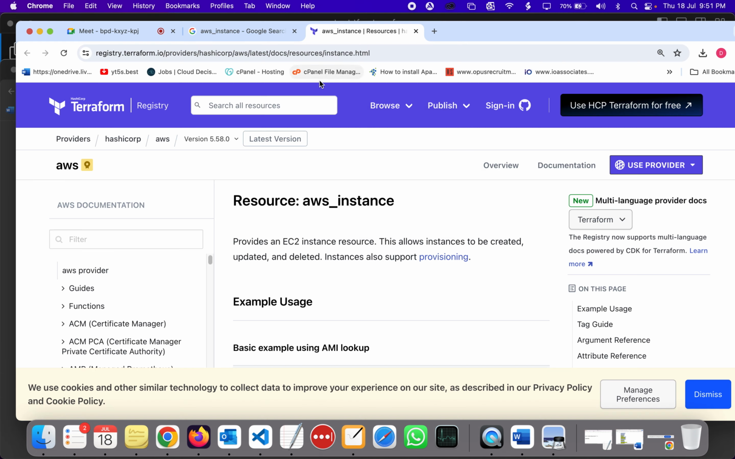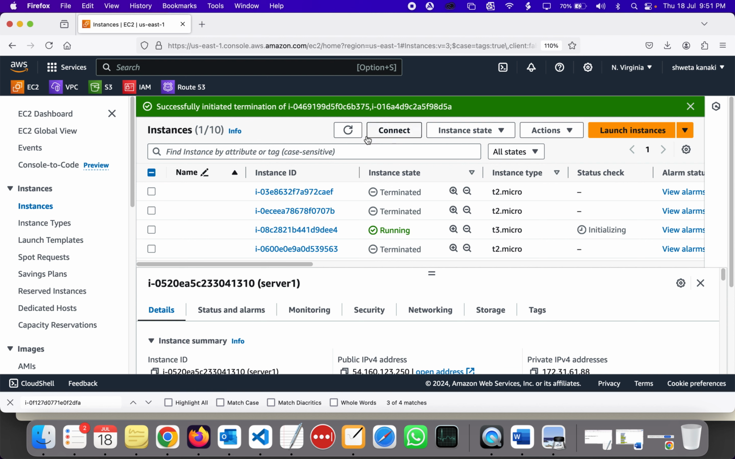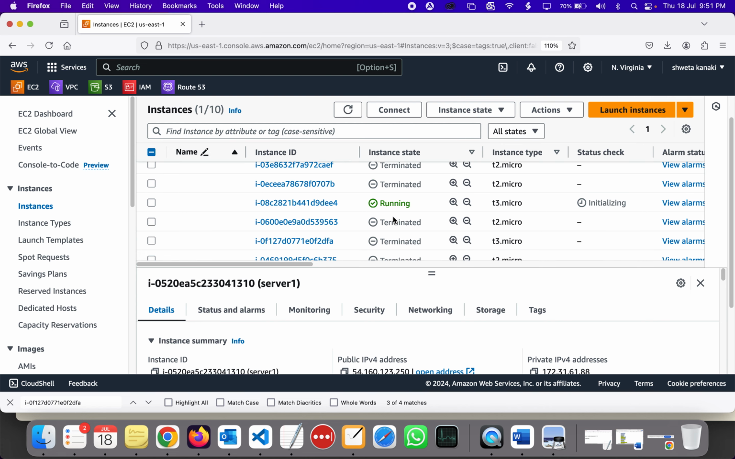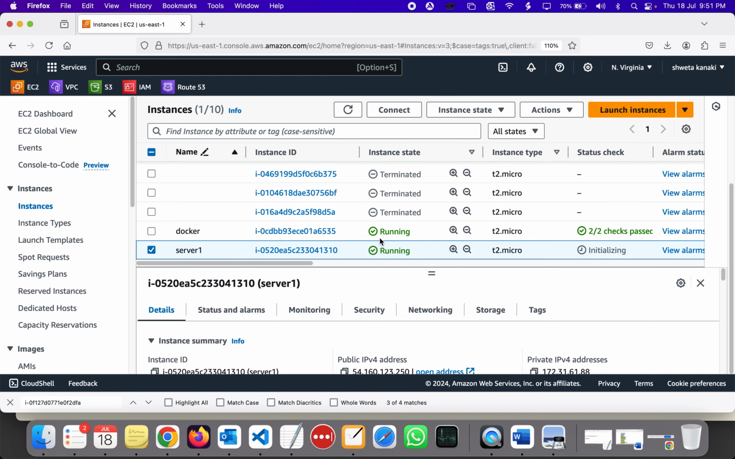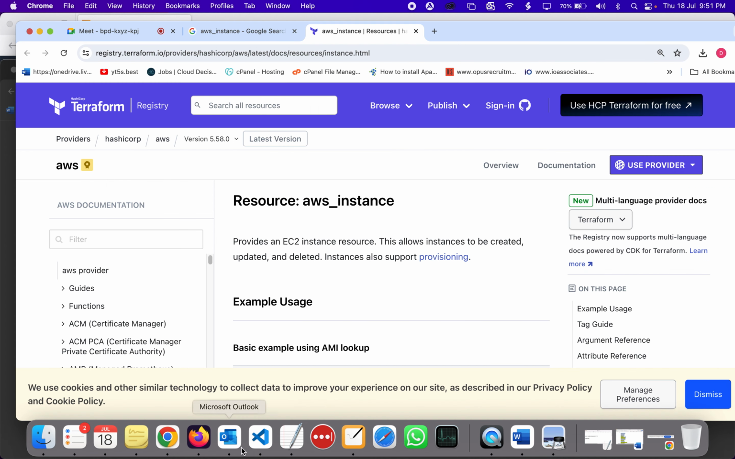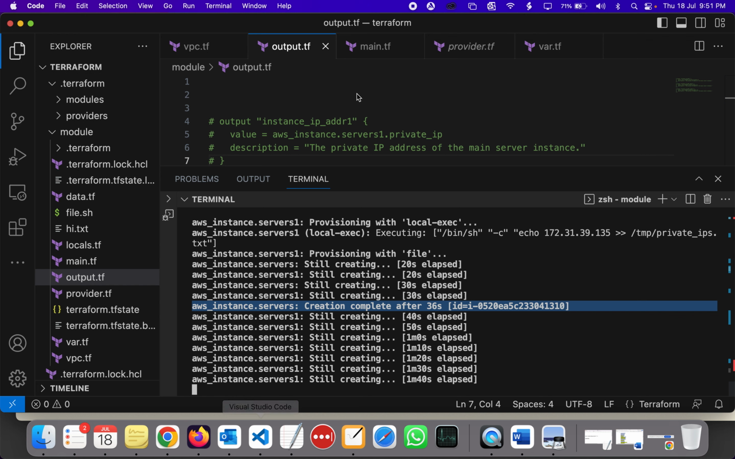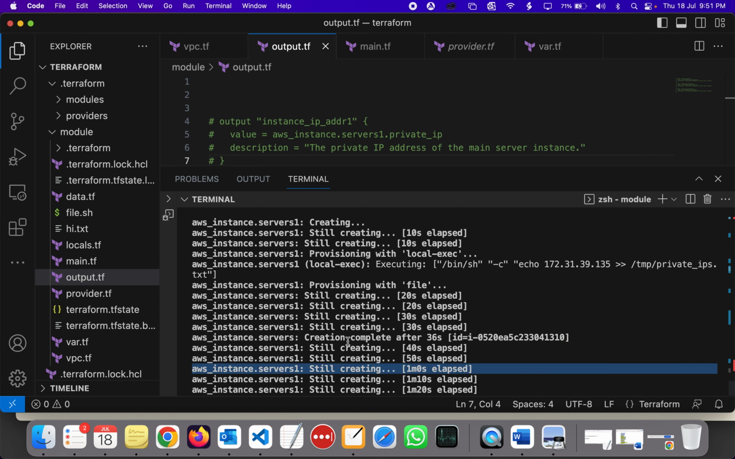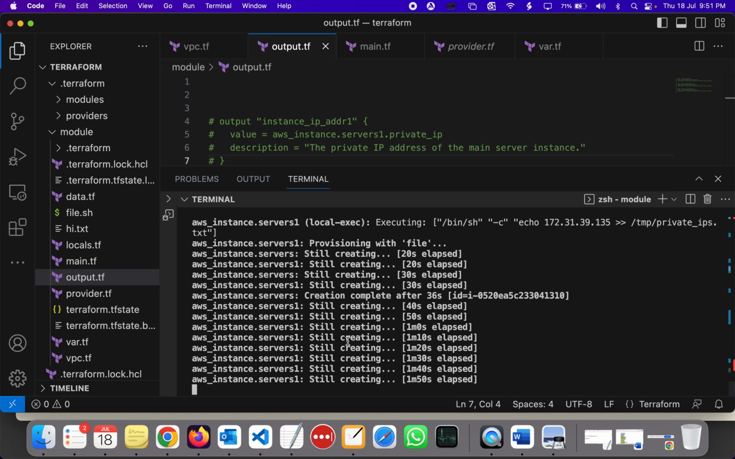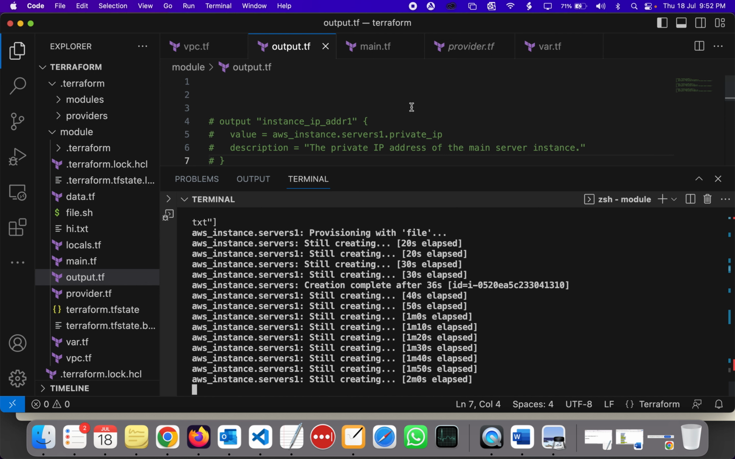Okay, creation completes. One machine, two machines. Okay, so our server one, another machine also started. Okay, initializing. You can see the output of this machine should come in a few minutes, right? It takes some time. So it's still creating. Then it'll show you the output.